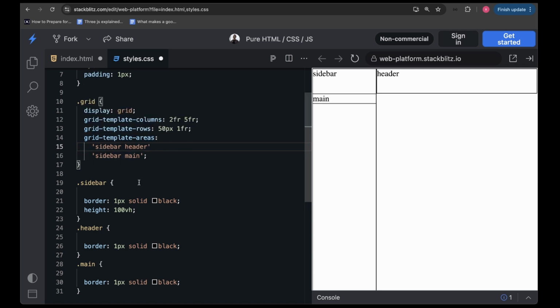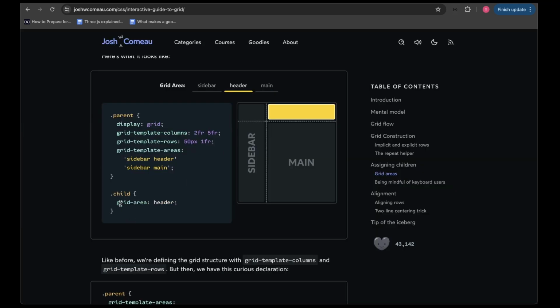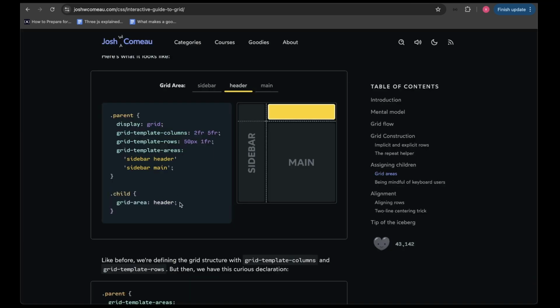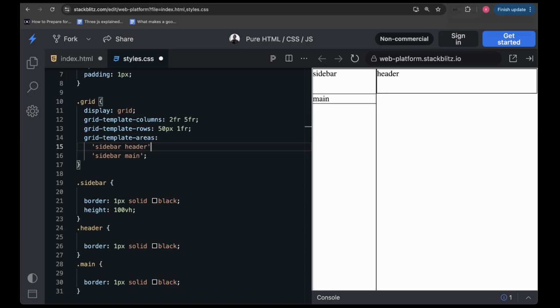And then to make sure the grid template areas comes into effect, if you go over to the article here, then it says it should have nothing but dot child. Basically, the dot child is nothing but either the sidebar, header, or main. It should have a grid area specifying which part it is, whether the sidebar, header, or main. So I'll copy this. Actually, I don't have to copy the entire thing. I can just copy this part because we have our child classes written over here.